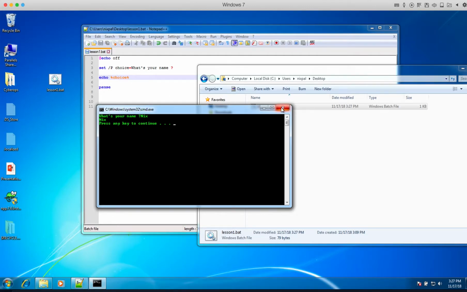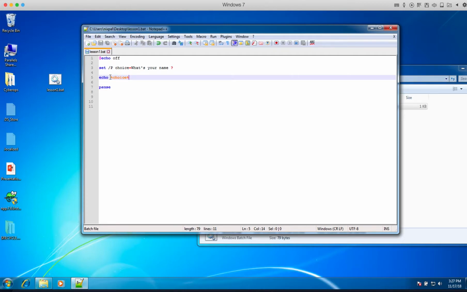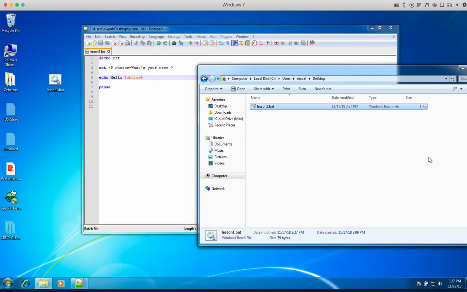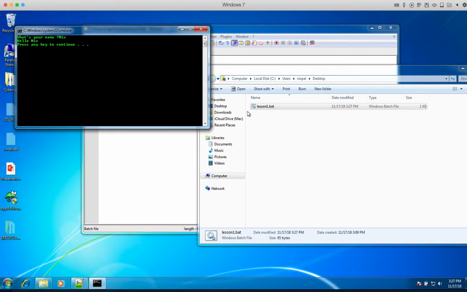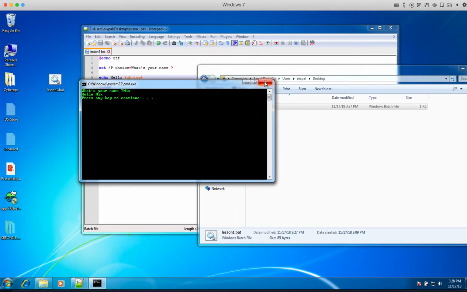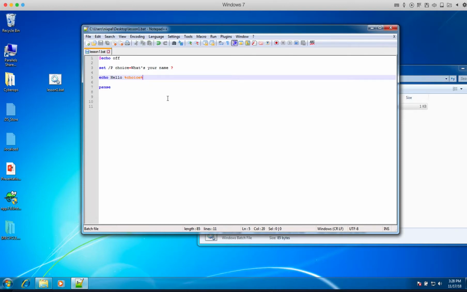Very simple. So here you can add something before the variable. Like, it doesn't make sense on its own. You can just say hello, then a space, and then the variable that has the name stored inside it, choice. Save it, execute it again. Now it says hello Nix. Makes a little bit more sense, right? Okay, so this is how you assign a variable and this is how you call it.